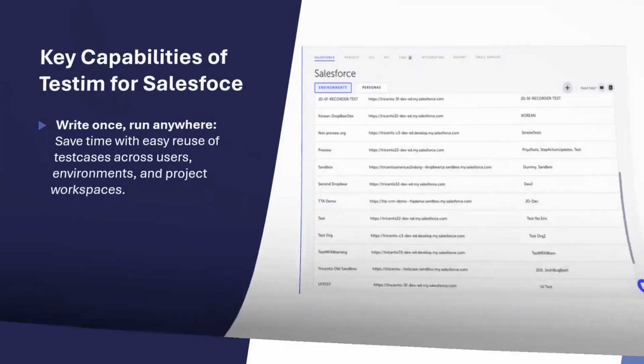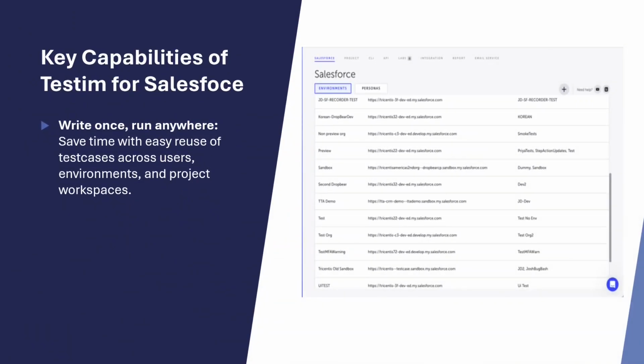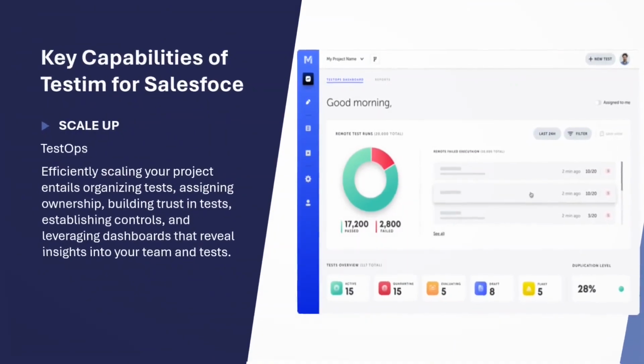Our next capability is write once, run anywhere. That means once you automate your test, you can save time with easy reuse of test cases across users, environments, and project workspaces. The next capability is scale up. So you can use Test Ops to scale up your test automation.